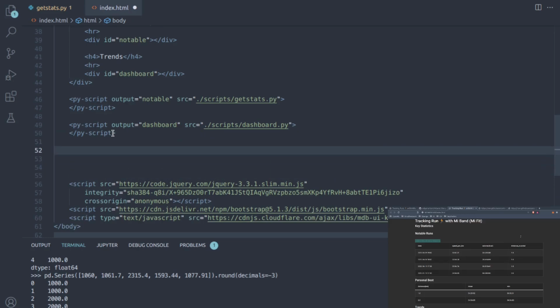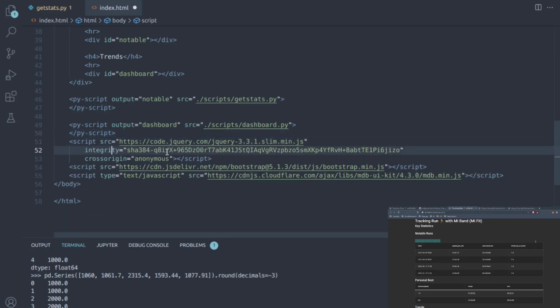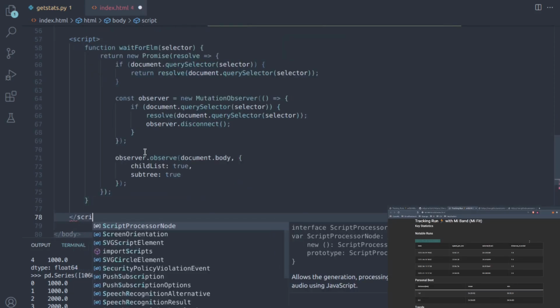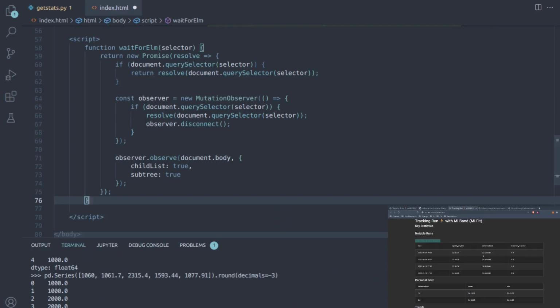I'm going to paste it right up here, or maybe rather at the bottom, so when everything is done, because it goes from top to bottom anyway, right? So that's the script. We're going to close the script. Okay, so I have this function for you called waitForElement.